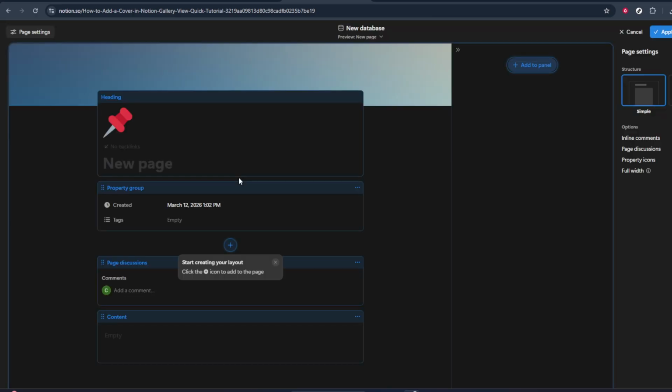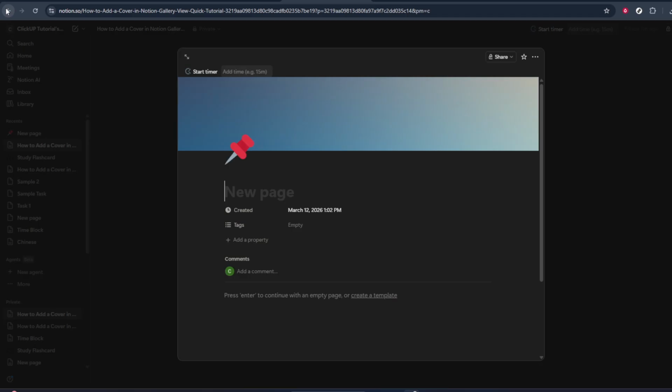And that's all there is to it. Create a new page in your gallery, click Add Icon, choose the icon you like, and your gallery cards will look cleaner, clearer, and more visually organized.